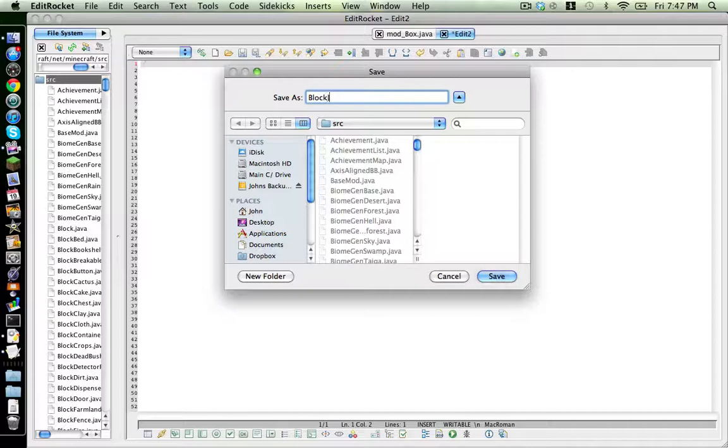Then make another new file, and save this one as block, and then its name. So block John is what I want to call it. And again, make sure it's saved in src.